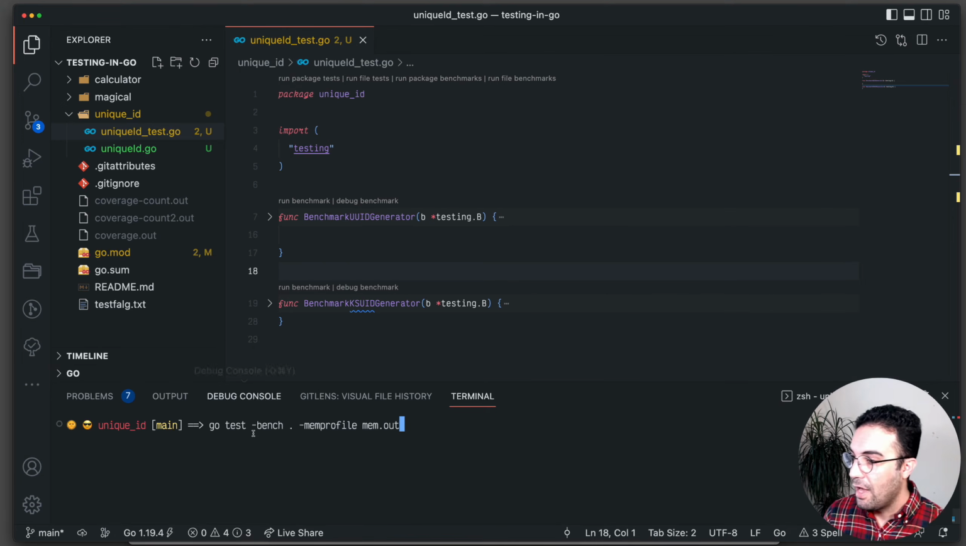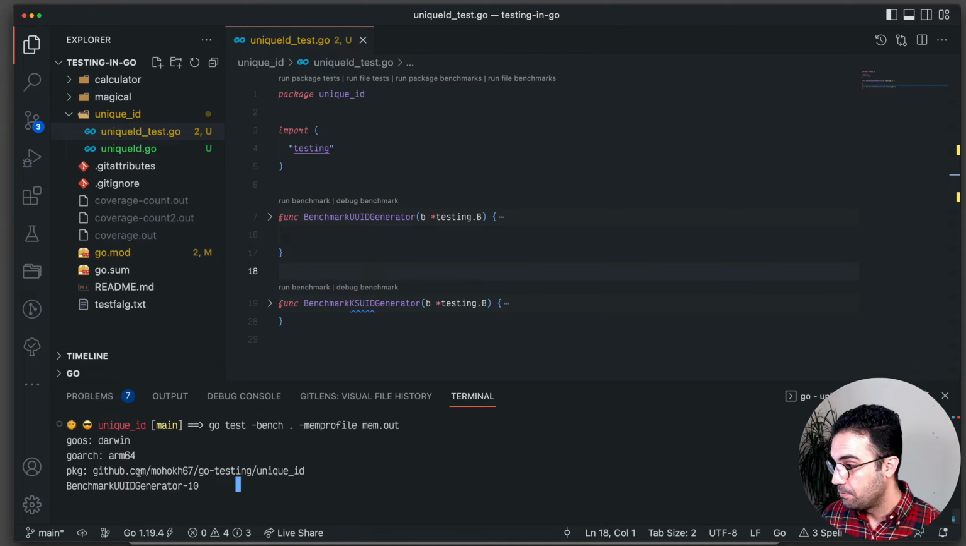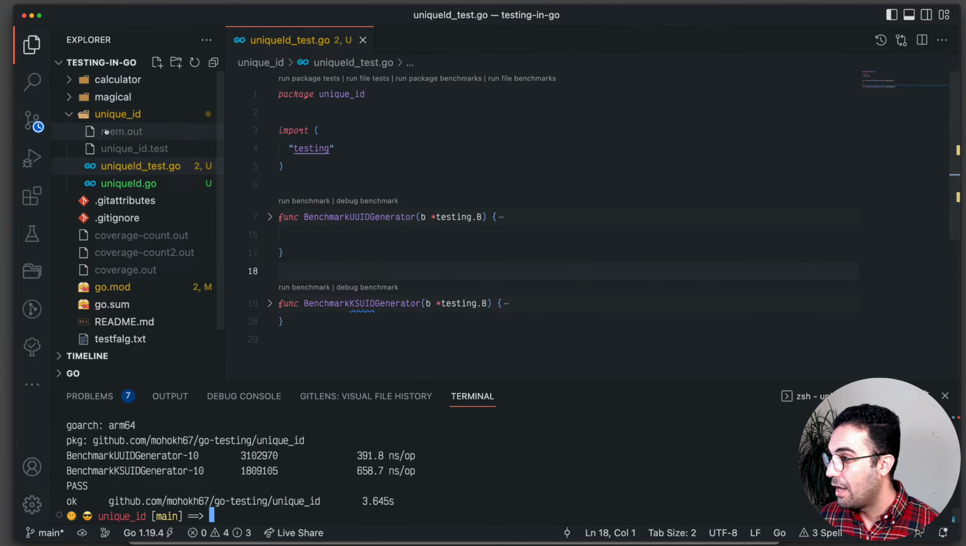The command that we have to do is to say go test dash bench, and now we are going to create a profile based on memory. So it's dash mem profile, and we're going to give it an output. So it's mem.out, and if I press this one, it's going to run the test and generate mem.out. So now you can see we have mem.out.